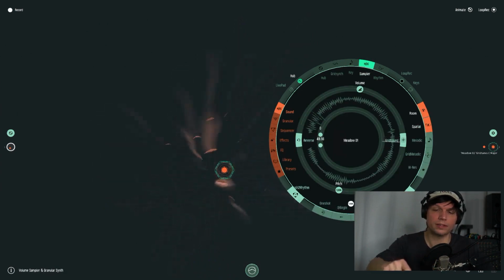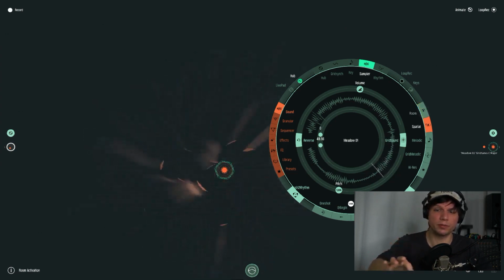It's connected with the room. I will turn it off. So the room is the reverb and the grid synth. I will turn it off. Now the sound is more pure.